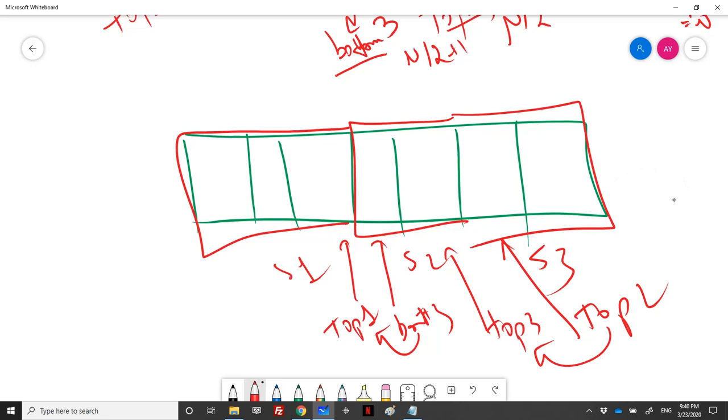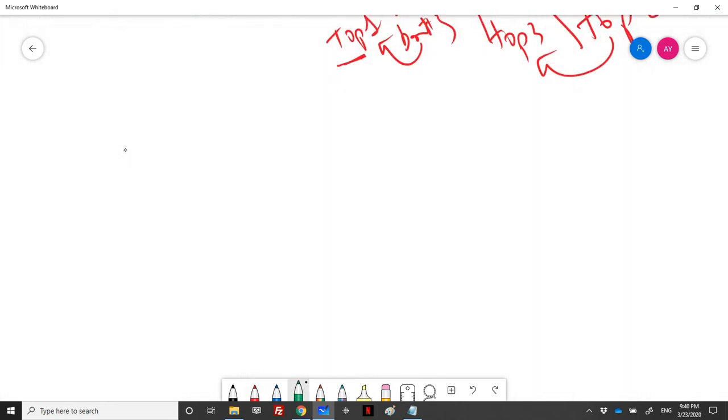How to check the top? We need to check which stack. For the first stack, the top is at position top 1. For stack 2 it is at top 2, and for S3 it is at top 3. How do we pop? Let's do another drawing.